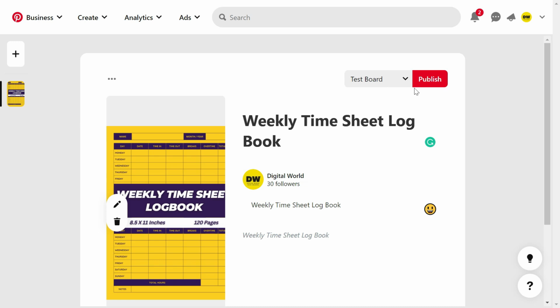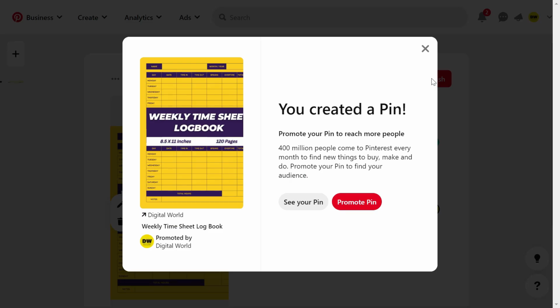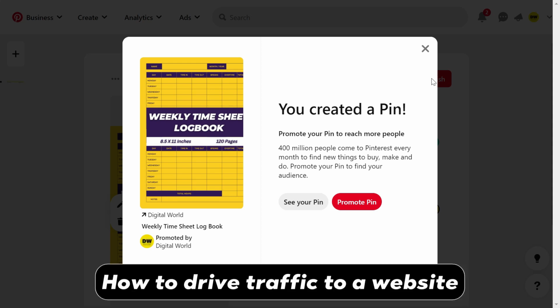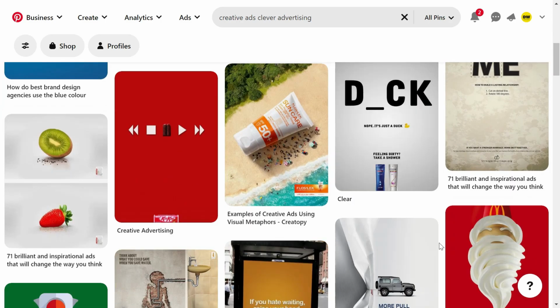The last step that we have to do is just press the publish button and our pin will be created. Now our pin is ready. Since Pinterest gives you an opportunity to add a link, which means that with the help of Pinterest pins, you can drive traffic to your website or to your blog.